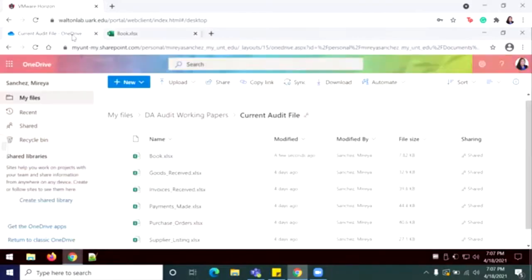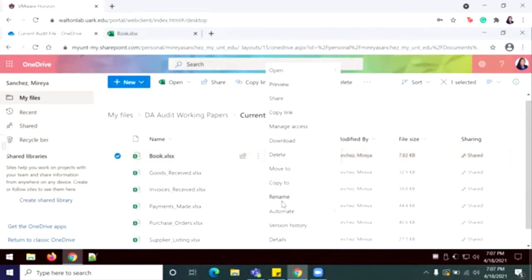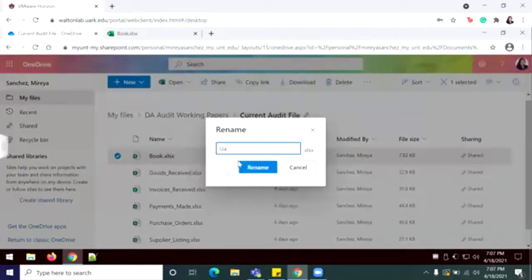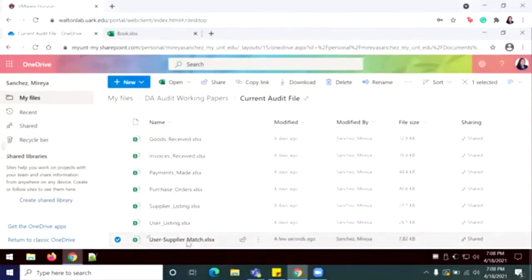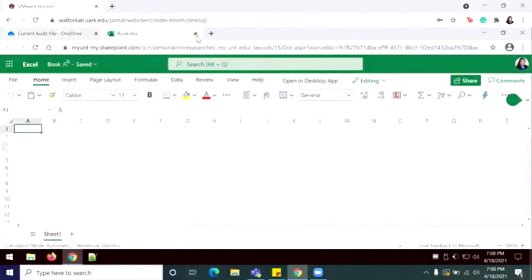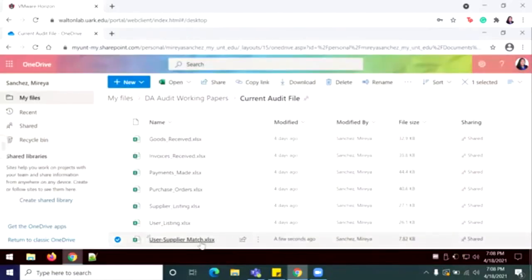Okay, I'm going to go back actually and rename the workbook and call it User Supply Match. So rename. Sorry about that. We're actually going to call it User Supplier Match as such, and then hit rename. And then you'll see that the name has changed, and it will actually move it to the bottom since it's listed in alphabetical order. So I'm going to close this out and make sure it's the correct one.